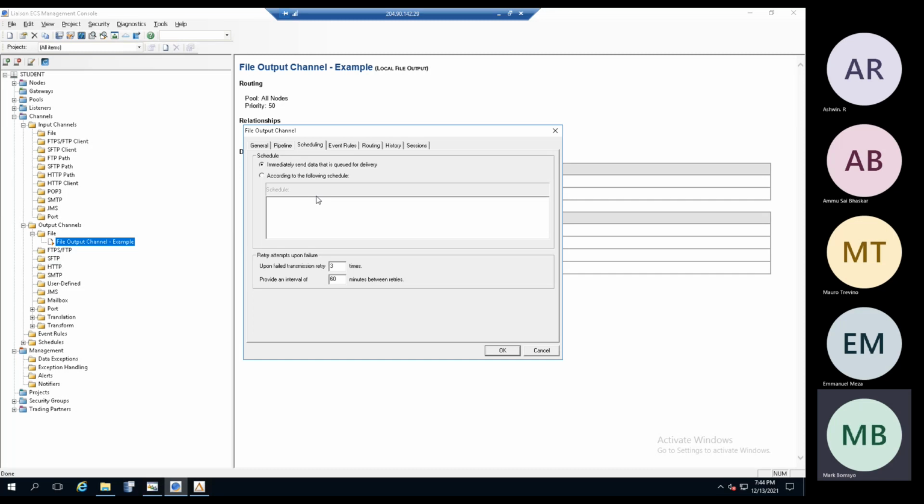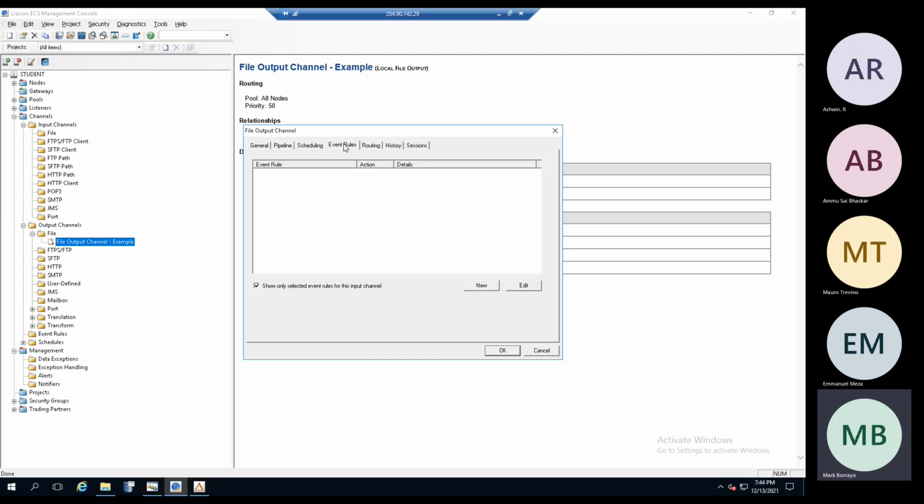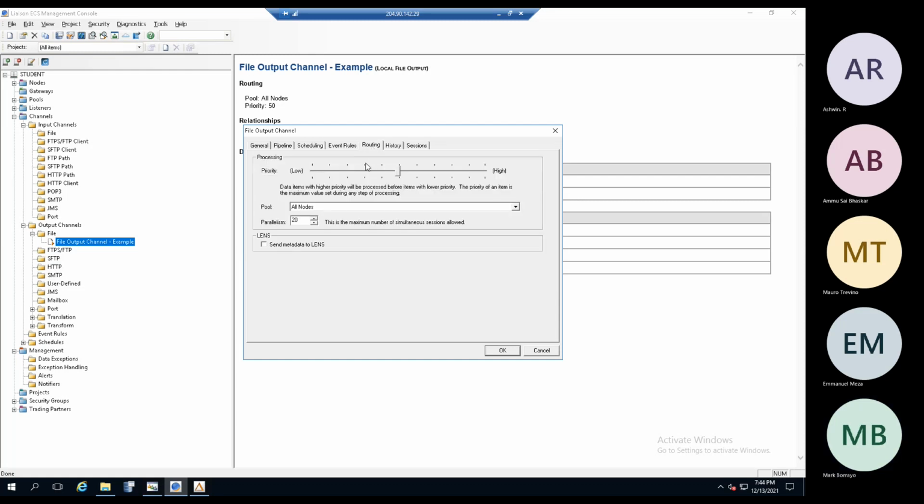Then you'll have a scheduling tab to set the schedule for which periods of time to make those communications happen. You have this event rule tab. We'll come back to that. Then you have a routing tool here that is usually used in tandem with customer service, who might assist you in adjusting how things are prioritized. And that usually comes with the increase in volume in data.